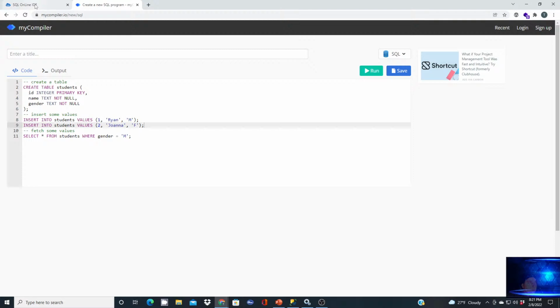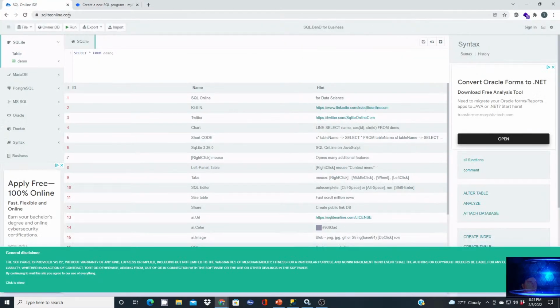The other one I like is the SQL Online IDE, which is SQLLiteOnline.com. This one is really awesome. And the reason why it's really awesome is because they give you connections to databases that are a variety of technologies. So SQLite, for those of you that are Python users, you're probably familiar with SQLite. It's built into your Anaconda and into your Python installations. So if you wanted to work with a SQL database right out of the box, you'd be able to do so. Right? So you've probably heard of SQLite before.